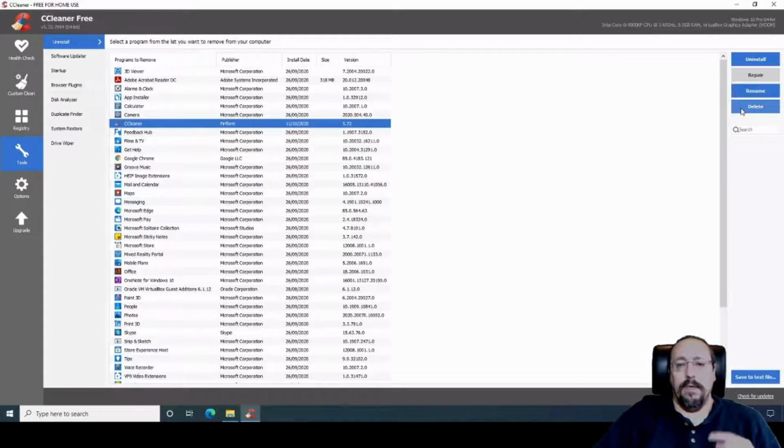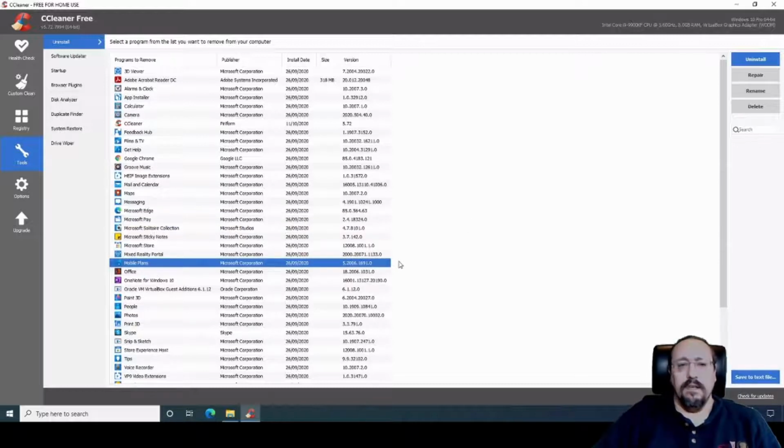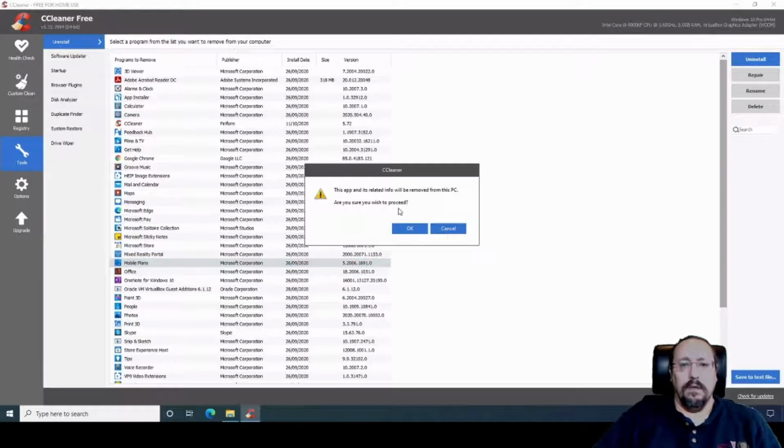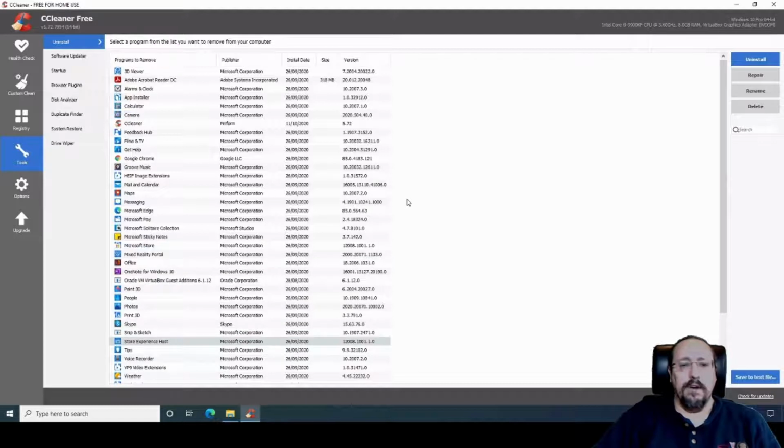I mean, this will not uninstall it. It will just remove the actual program from the list. So if you wish to uninstall, you just go to uninstall. Let's uninstall something just so you can see it. Let's see, what can we remove? Well, let's remove, for example, mobile plans. Mobile plans is not something I use on this particular image. So you just click on it and you go to uninstall. Are you sure you want to proceed? And okay, and it's gone.